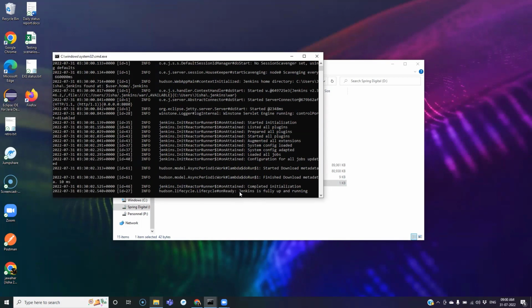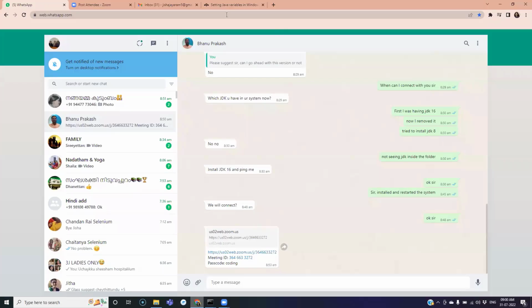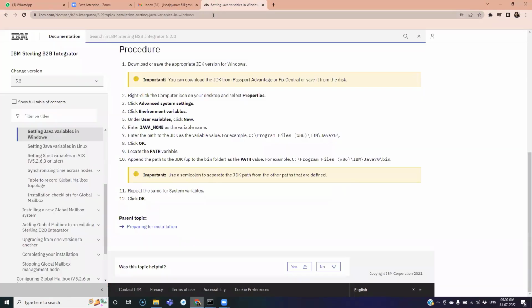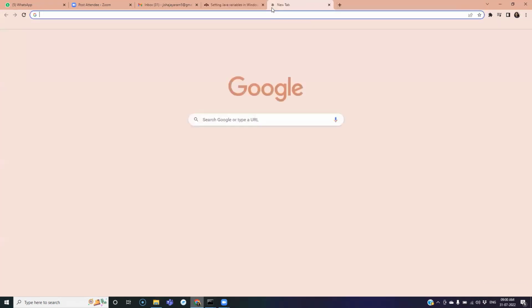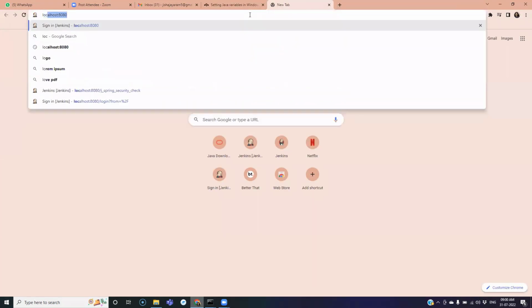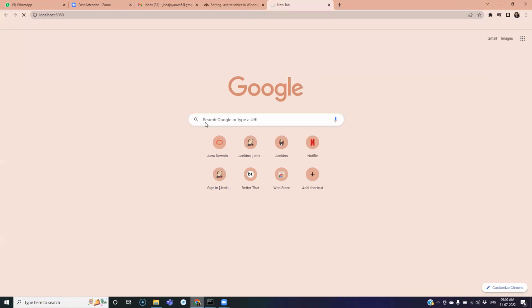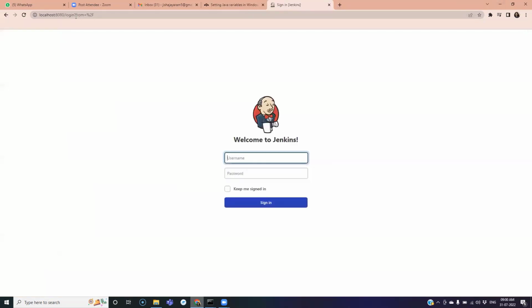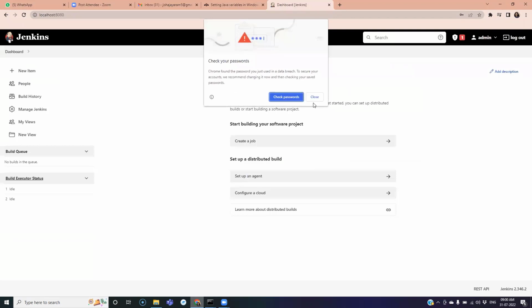Now you get a message. What is the message you're getting? Jenkins is fully up and running. As soon as you get that message, you open a tab and type localhost 8080. Username is admin. Password is admin. And so you can use Jenkins.